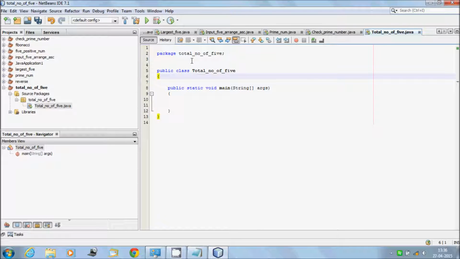Now take two integer variables: int i, n, and one more integer variable count: int count equal to 0, initialize with 0. Now let's write a for loop: for i equal to 1, i less than or equal to 100, after i plus plus.